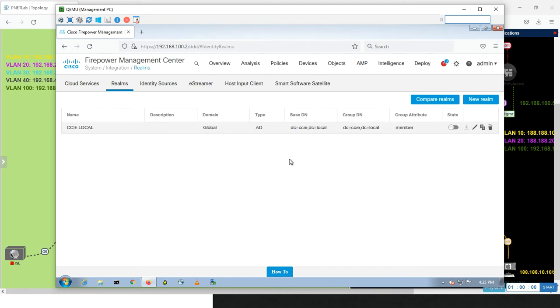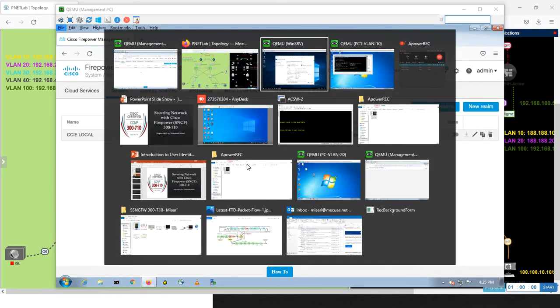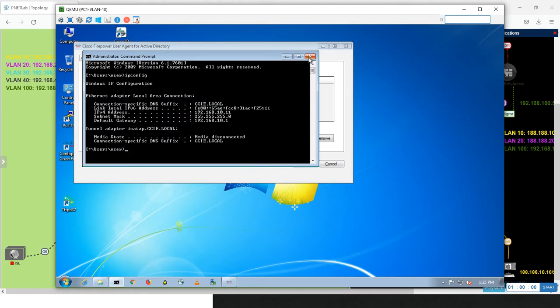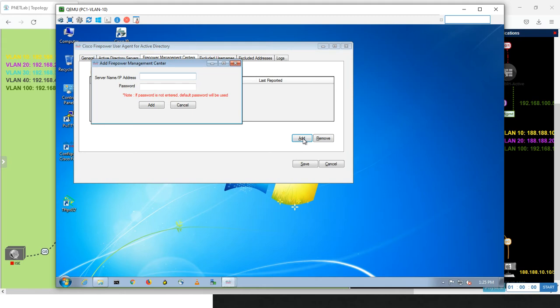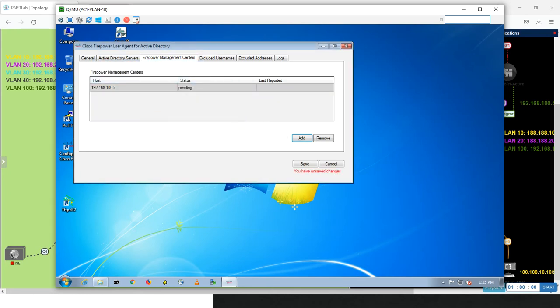I will not do anything else. Go to VLAN 10, it's fine. Close this one, FMC, add IP address 192.168.100.2. Password, leave it empty, it will take the default password. Let's add. Okay. Now, when you add it, it's here. And don't forget to click save. Okay. Save it. Leave it.